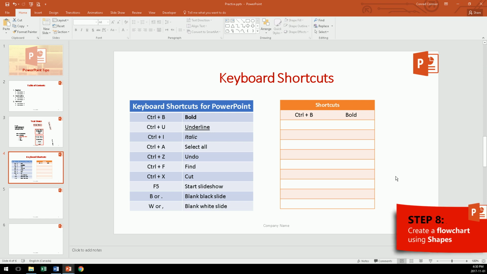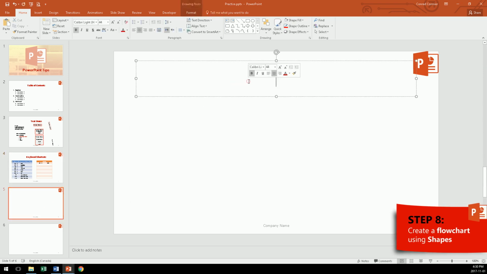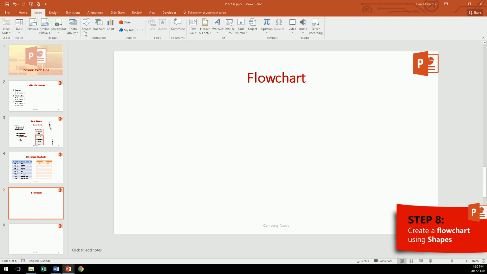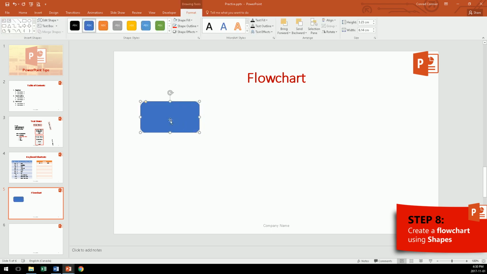Step 8. Create a simple flowchart using shapes. Down here. So I will use shapes from the Insert ribbon. Choose this one. I'll draw it to the size that I want, more or less. If you double click, you can insert text.